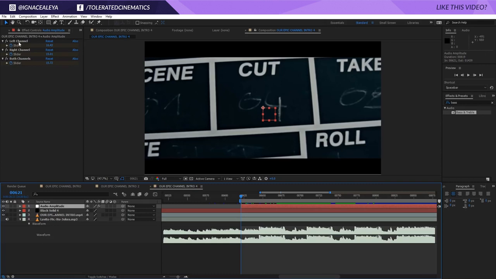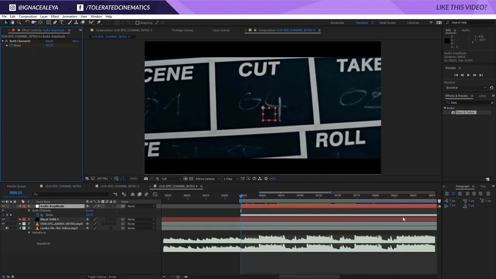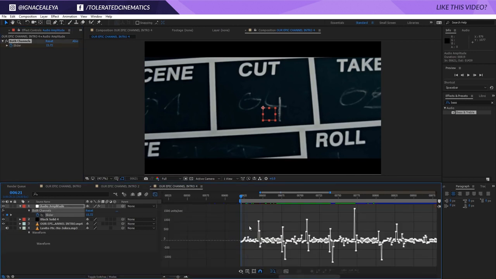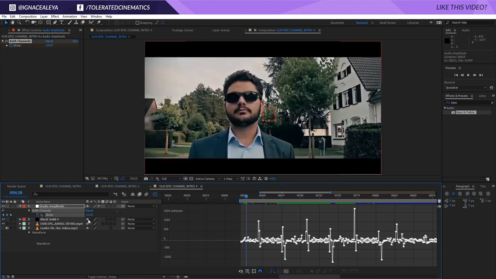So we can see here the left channel, right channel, and both channels. I'm going to delete left and right because we just need both here. And I'm going to press U on the keyboard to see all these keyframes right here. If we click on the slider and go into the graph editor, you're going to see these values here. If you drag over this, you're going to see the amount of the audio.